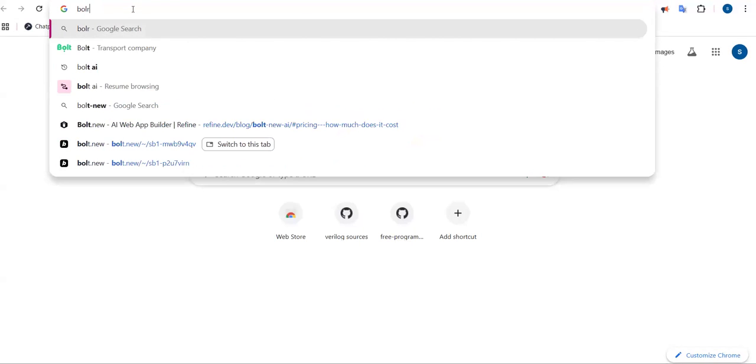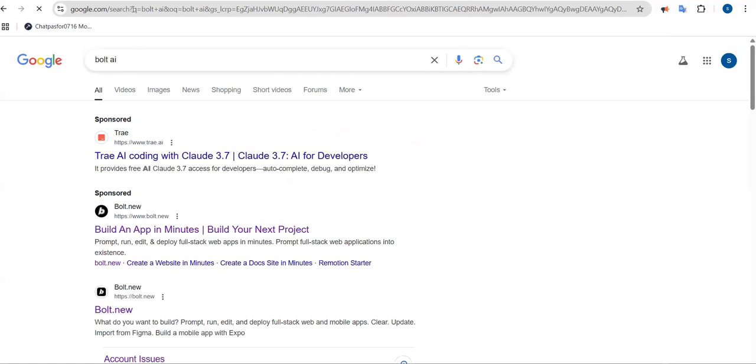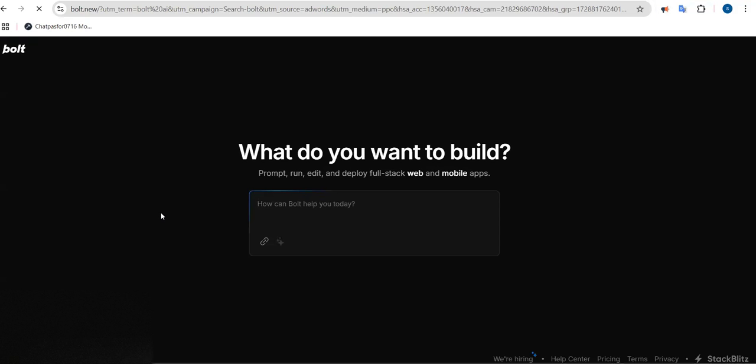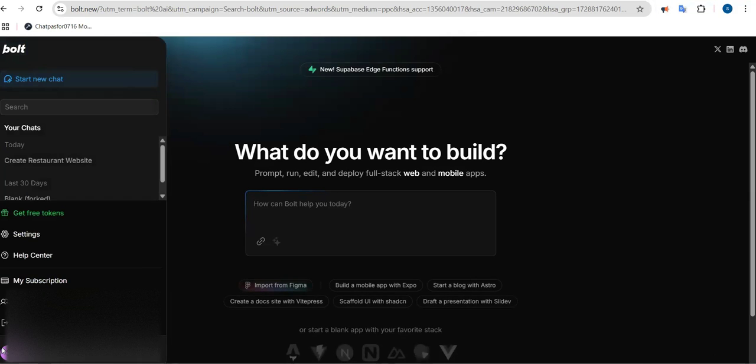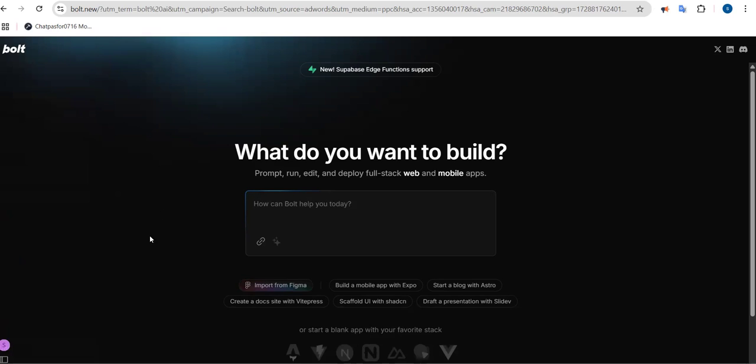Now, I'm searching for Bolt AI so that you can see the website is this. Now I'm opening it. I've previously logged in, so that's why you can see my account is already logged in here. So what I'm doing is typing my prompt here, what I'm expecting it to do.